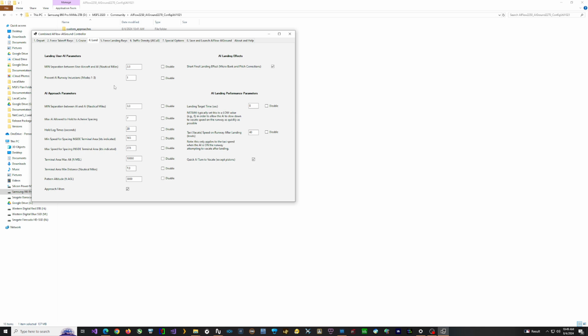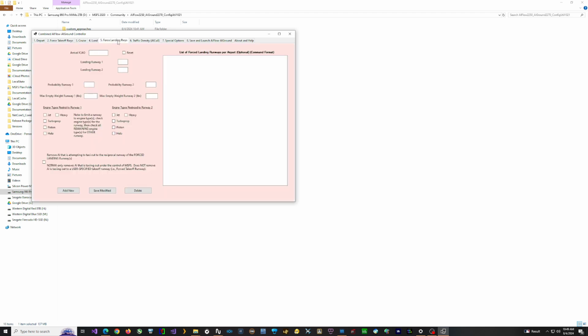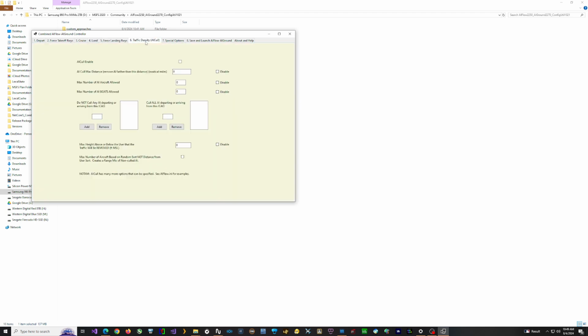Landing, what I change here is usually the landing target time. I bump that up to about 9. I use forced landing mode, so you have to keep the landing target time pretty low, but you can bump it up to 9, maybe 10. That's just deceleration time. That's not time to vacate the runway. So although it is a low time, it doesn't really look that low when you're running the sim. Forced landing runways, I'll get into that later. Traffic density, I'll get into that later.